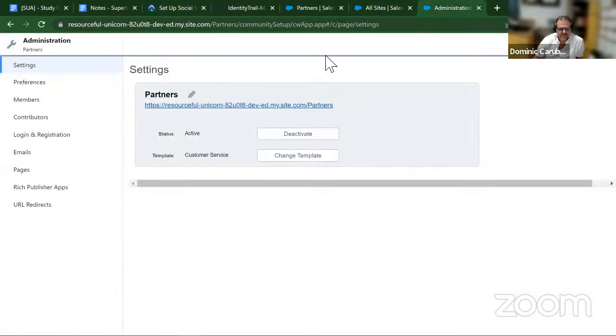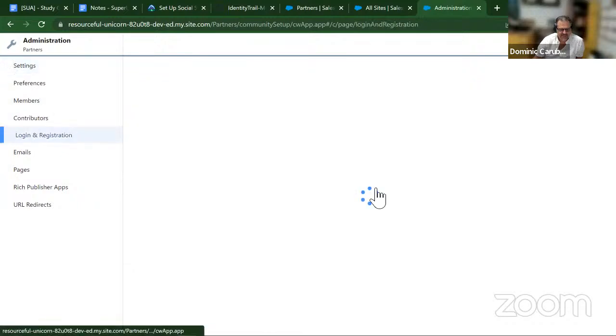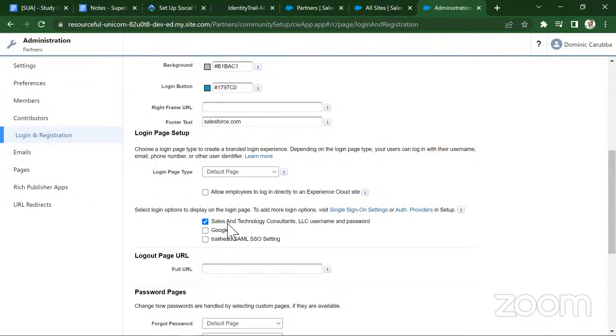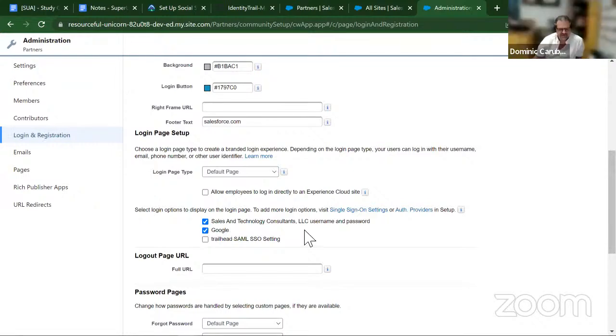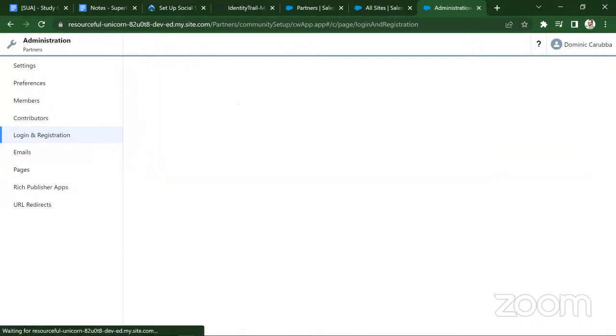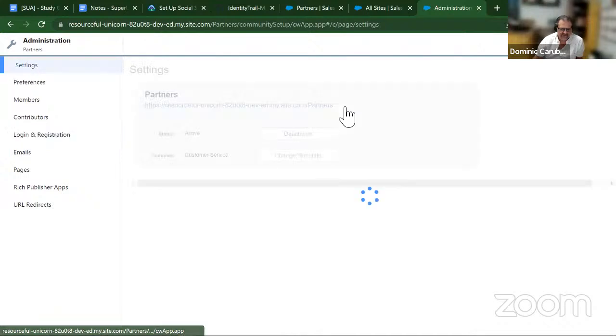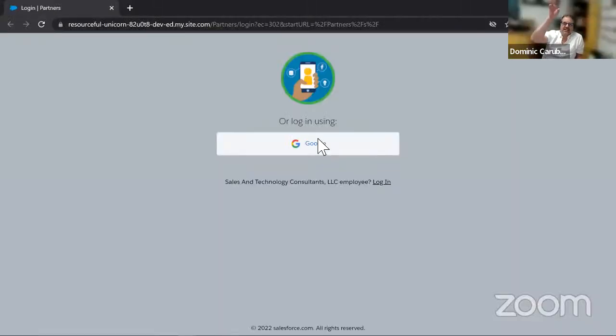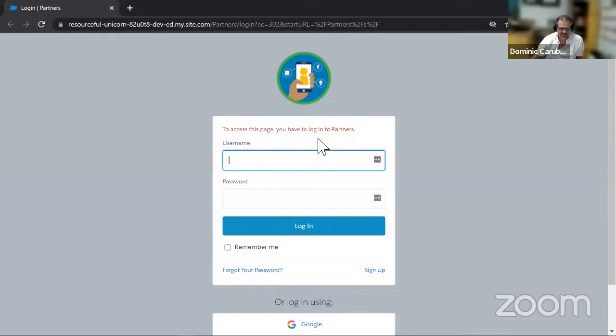Oh. Login and registration. Add Google as an option. I didn't add Google to the partner site. So now we have to go to the partner site and add Google. Correct. And we go to workspaces or builder? Workspaces. But if you go to builder by accident, you can hit the little icon in the top left corner and then choose administration.